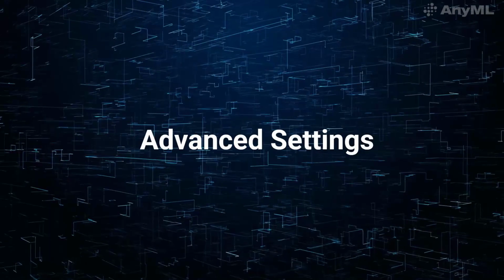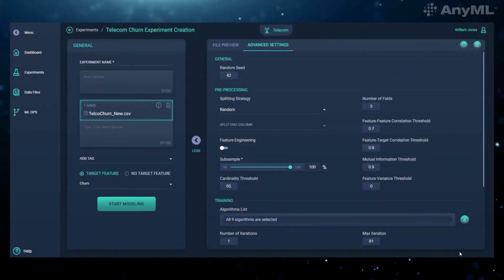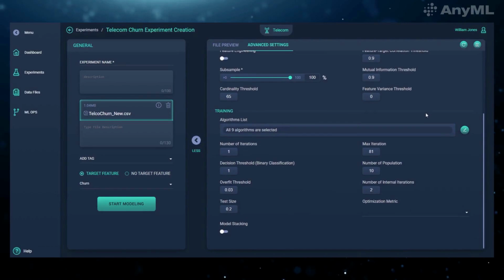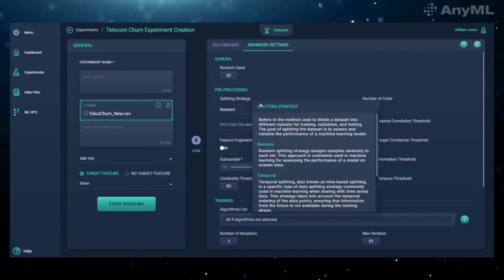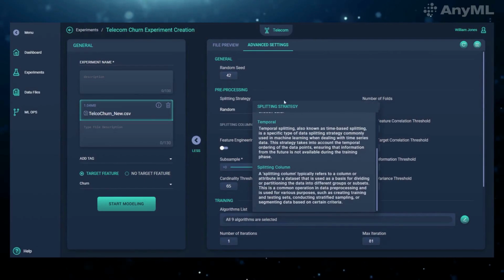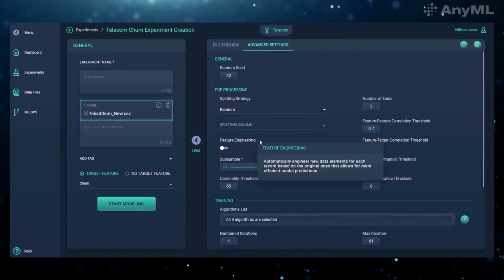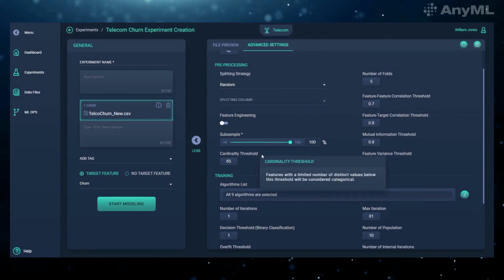Advanced settings. AnyML has default settings that are based on the best data science practices to provide effective results without complex configuration. To learn more about each parameter, click on the tooltip by hovering the icon next to the parameter name. If you're just starting out, we recommend using the default settings until you become more familiar with the impact advanced settings has on your modeling.